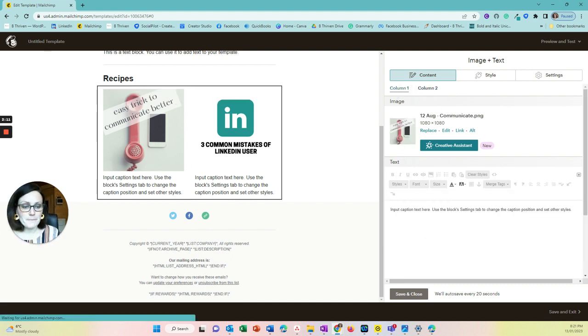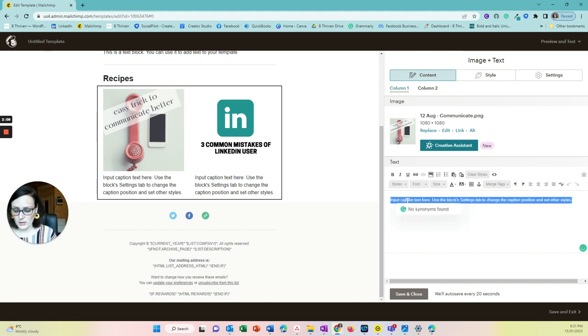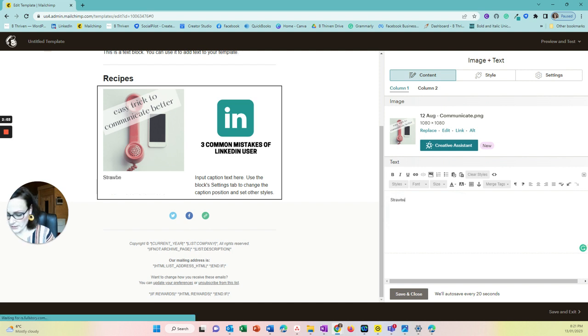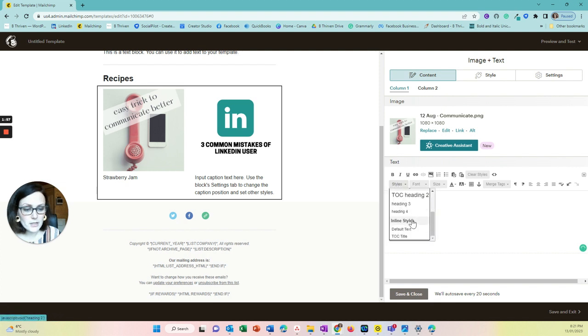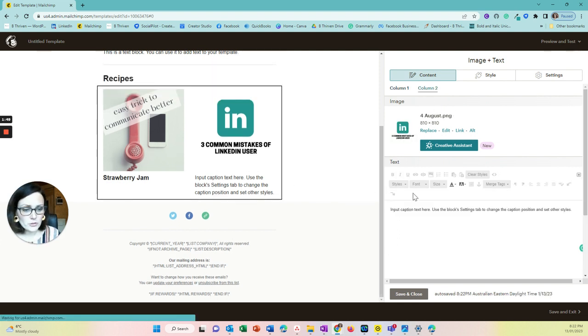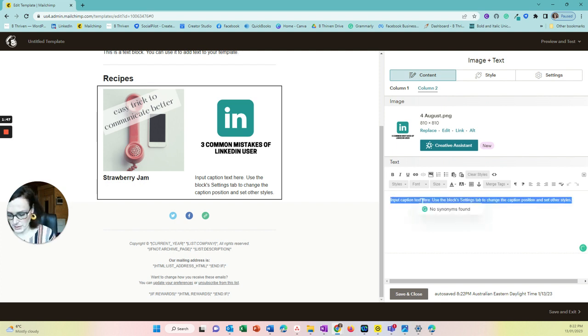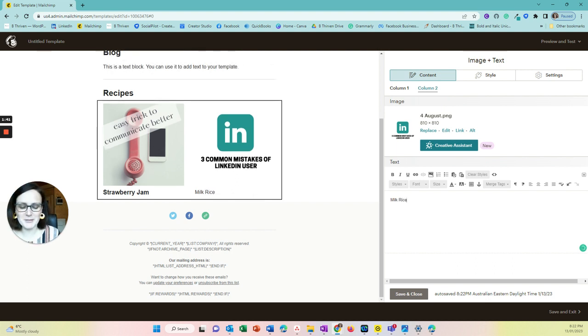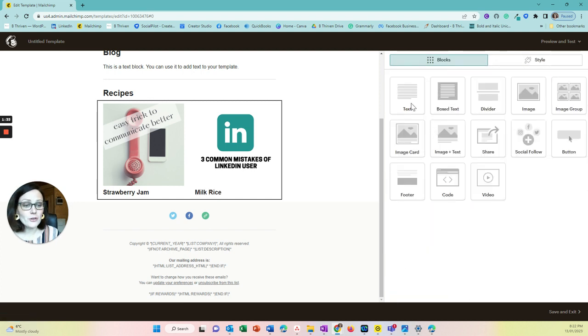So now I will do the same as I did before with the heading. I will make this a heading. So let's call it strawberry jam, and we go into styles, and I think heading 3 might be perfect. I think that looks good. It's not as large as heading 1 up here. So we go into column 2 and we call this milk rice. I don't know, just coming up with something. Heading 3 again, and now we do the text.